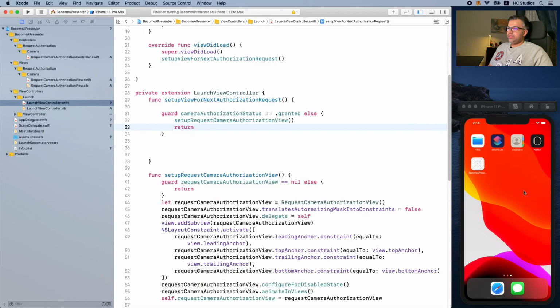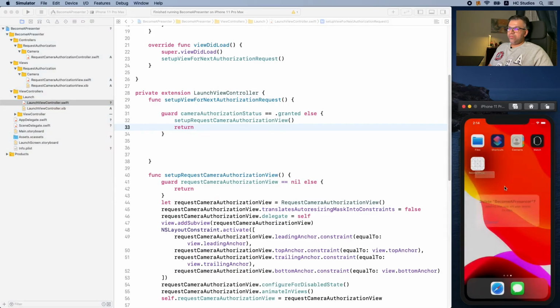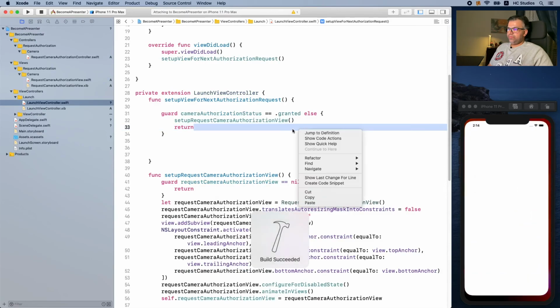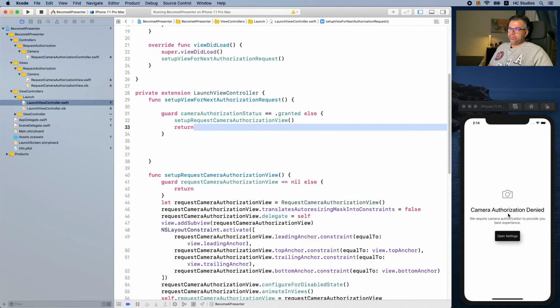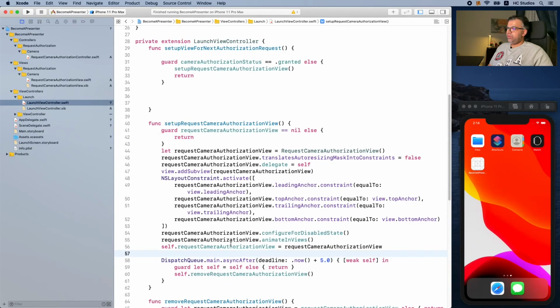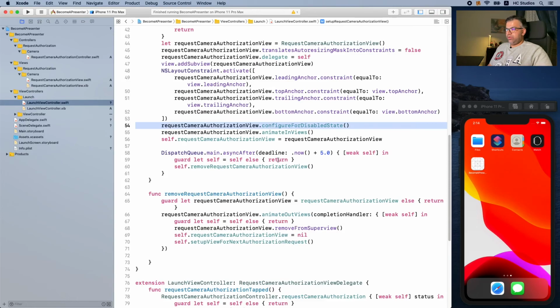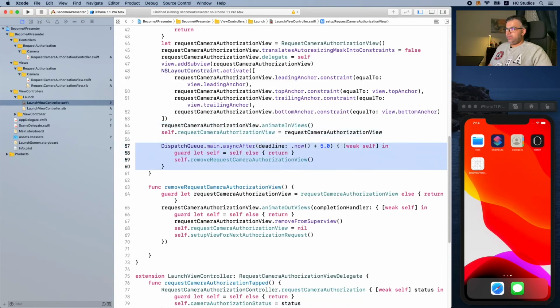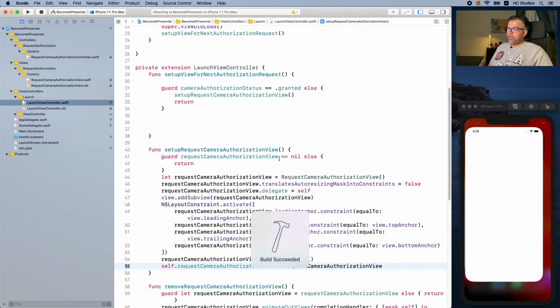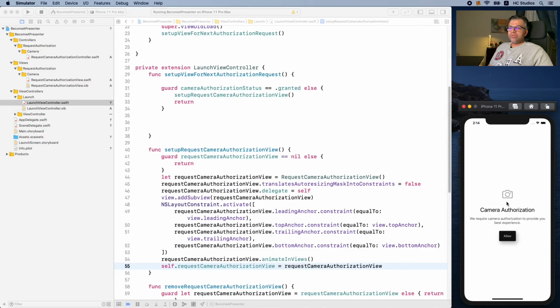So let's run the app and see whether this code is running fine now. I'm going to delete the application. Okay, camera authorization was denied. That is because we have, okay, let's get rid of that code also. We called in the code configured for disabled state, and we are going to delete this after 5 seconds code. Let's run the app again and see what happens. Alright, so we have the proper state now. Let's click allow and say OK.